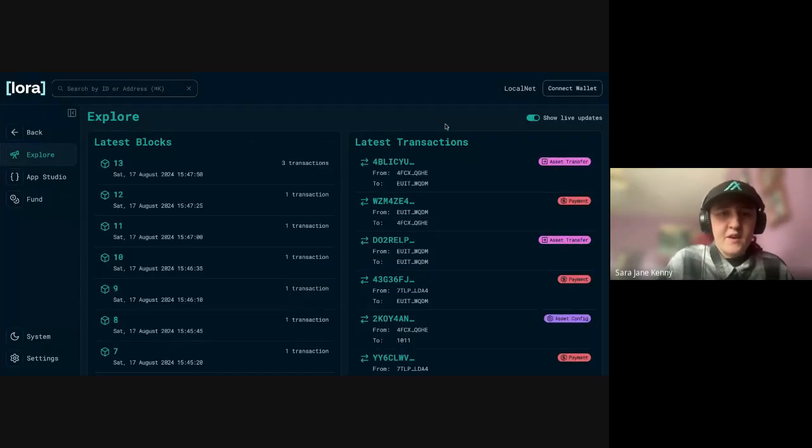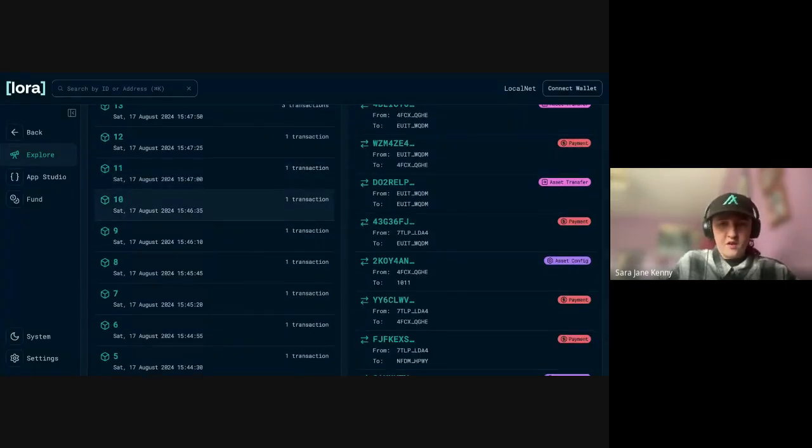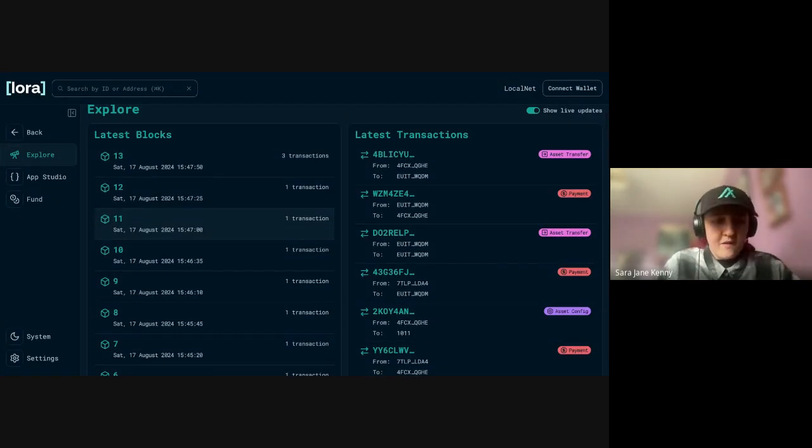Inside here, we can see we've been doing a lot of transactions because we kept running the code over and over again. Around here, we have a lot of single transactions where we're just sending a payment. But here we can also see we have 3 transactions, which include the asset opt-in, the payment, and the asset transfer, which is pretty cool.